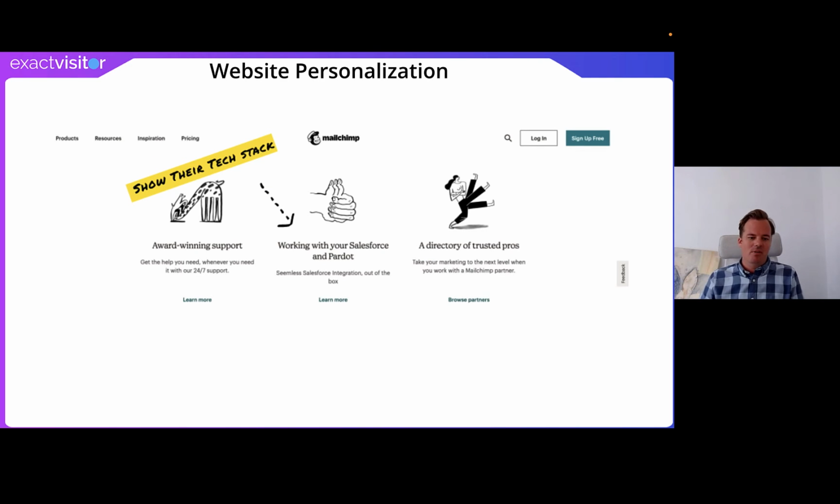If you look at MailChimp, I'll take an example here where we just edited a little bit. If somebody comes to MailChimp, they don't care about the 140 integrations they have. They care about the Salesforce and Pardot right there. So you can swap that. Once they're reading it, they go like, hey, they have a seamless Salesforce integration out of the box. That's exactly what I needed. So now I can sign up for free.